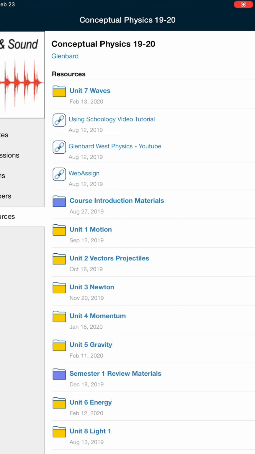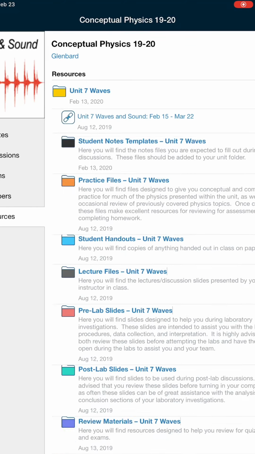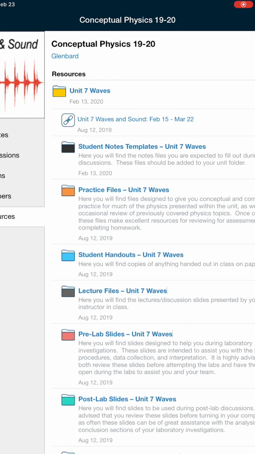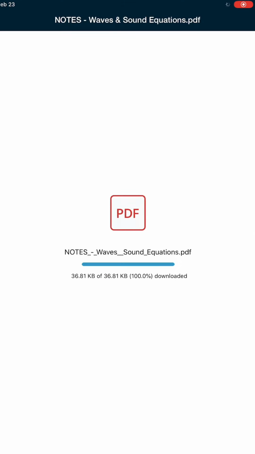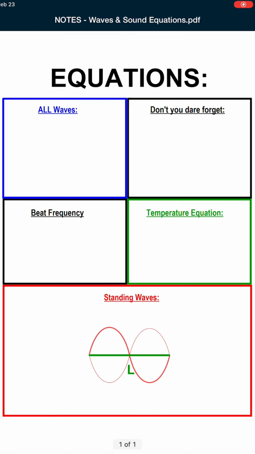Alright, so first up is go to the Conceptual Physics group and go into the Unit 7 Waves folder. Then under Student Note Templates, the black folder, we're going to pick the third one down. It's called Notes, Waves, and Sound Equations. So click on that, let it load up. Okay, and we're going to import this into Notability.